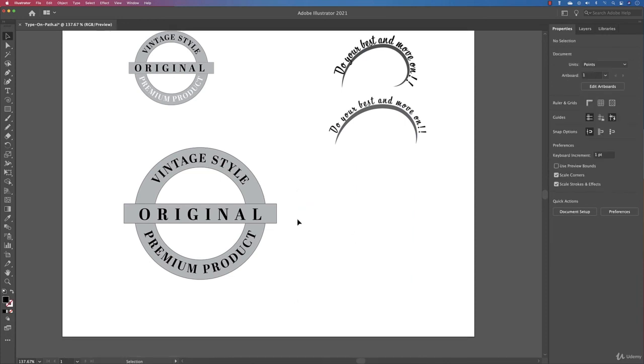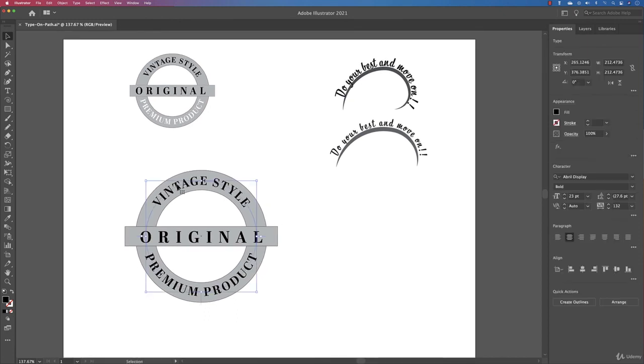We've done a great job, guys, and I hope you enjoyed it. And this is how to put text on path and how to format the text. It's pretty easy, by the way.